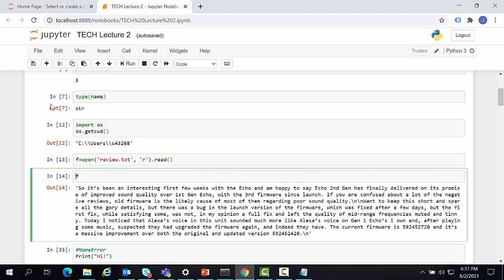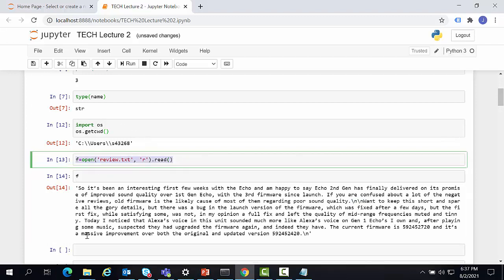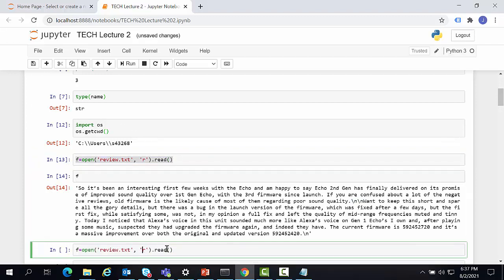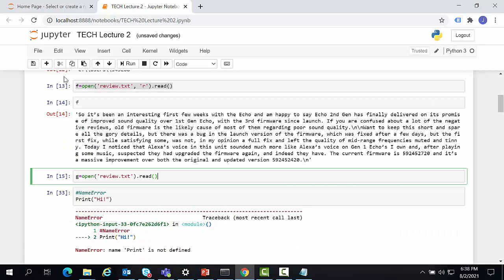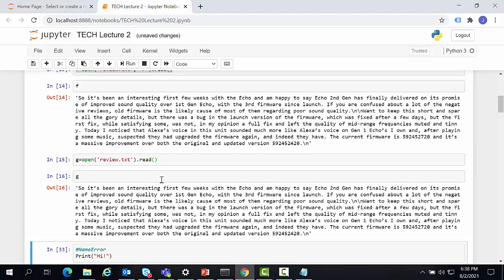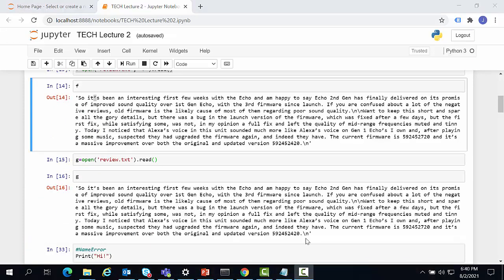Another thing to note, do we always need to include this 'r'? There are other parameters that you can put into this value. 'r' is for read, 'w' is for write, and there are a few others. If you do not include this 'r', it will still work because the default is actually read. So if we do that and we open up f, we see that we get the same thing.